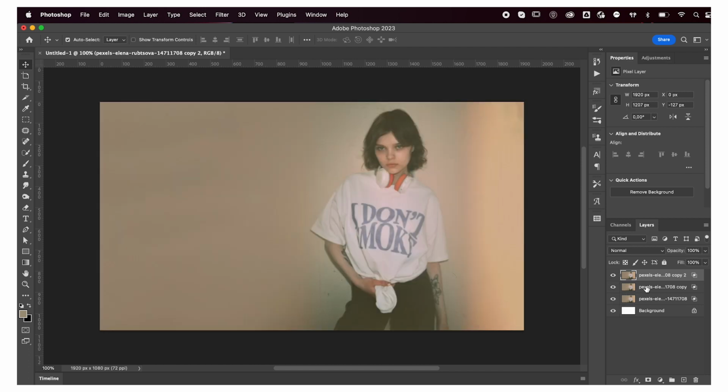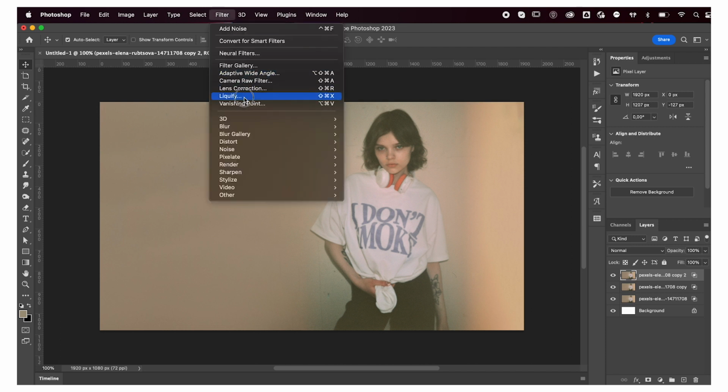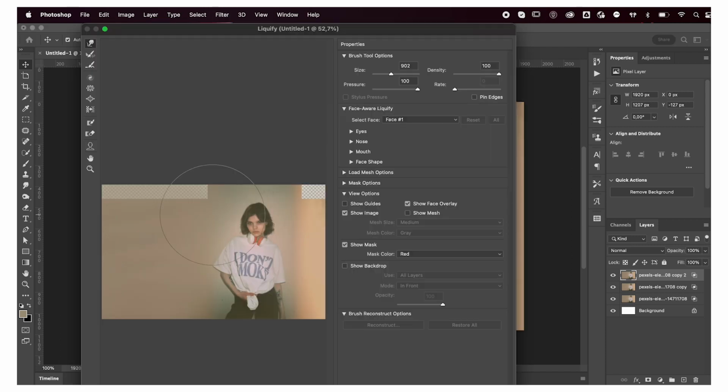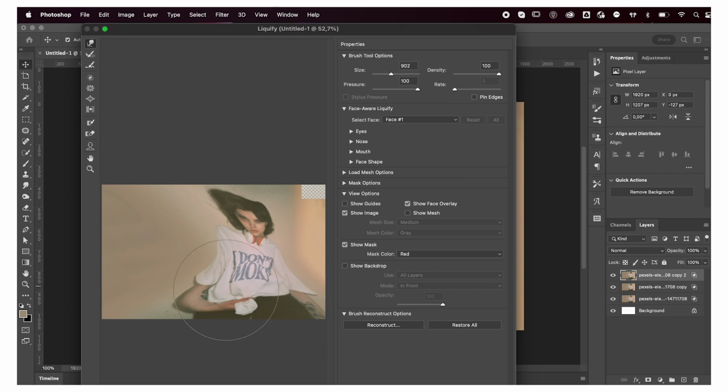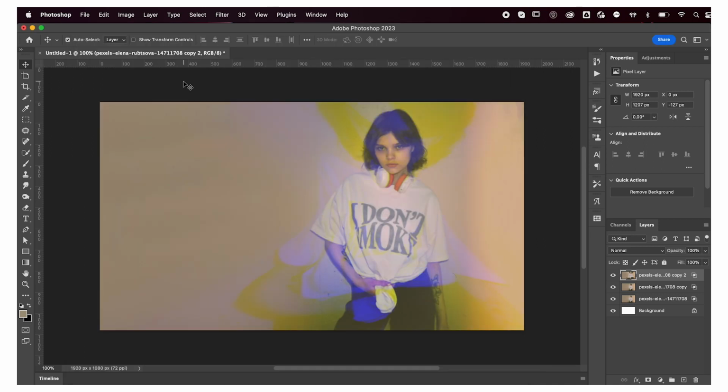Now what we're gonna do is select the top layer, go to Filter, Liquify, and really just have fun with it. It doesn't matter if it gets all weird and super distorted. It's kind of what the effect should look like. Kind of creepy in a way. Like for example, let me press OK now. And as you can see, it's starting to get this cool effect.